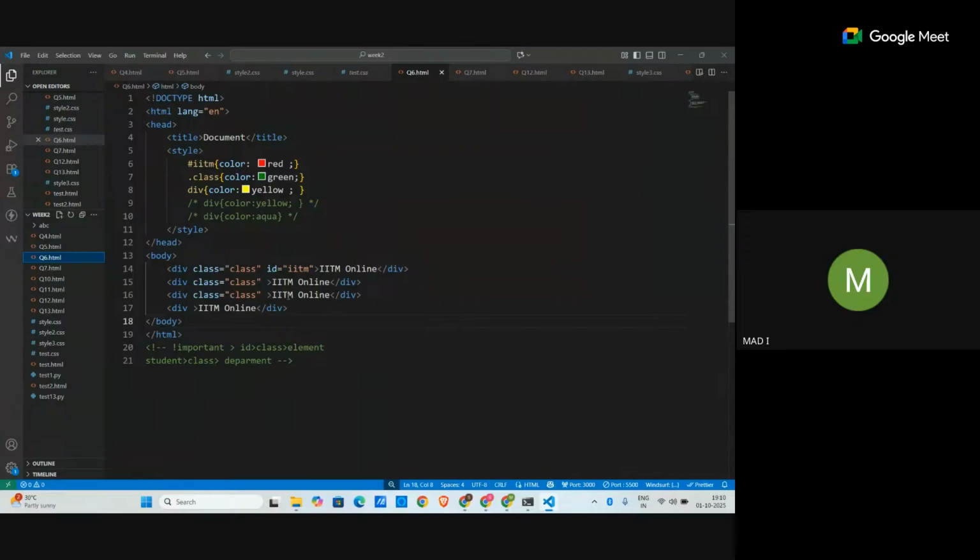Okay, and suppose I want to give styling to that particular element. Let me give you an example. Suppose this is my first division, and here I have given id equals IITM. Now suppose I want to give font color, I want to give background color, I want to give border width, I want to give so many things.